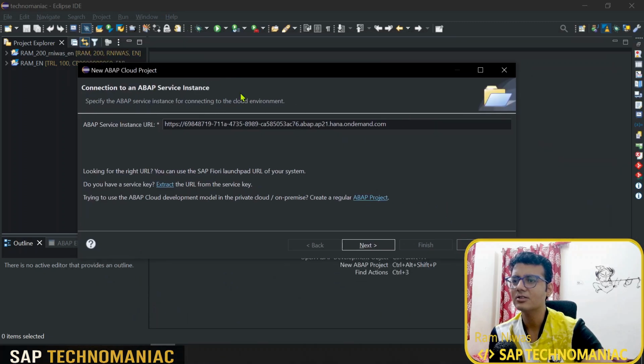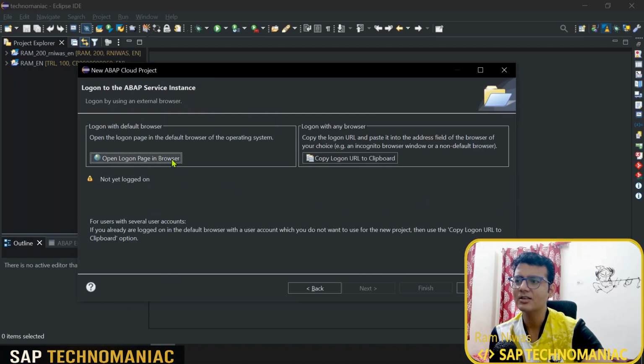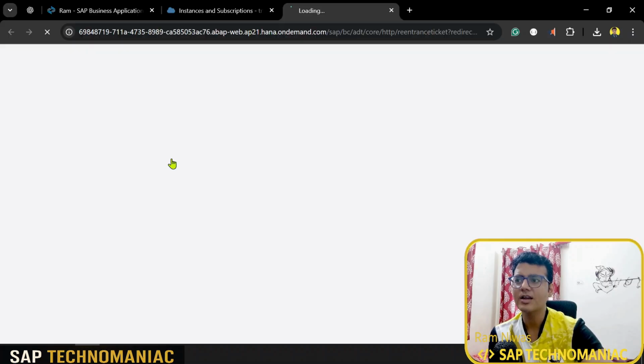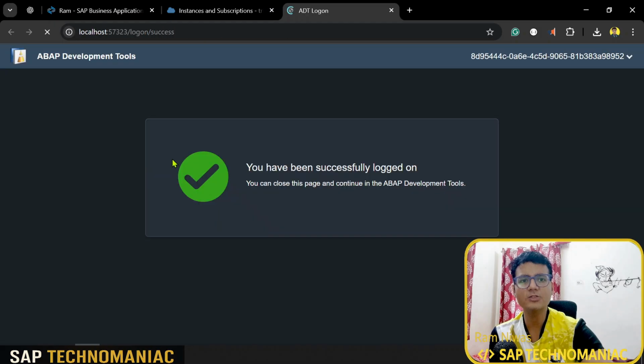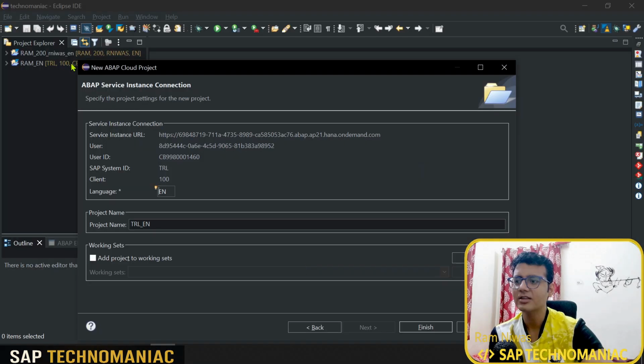Now you can click on the next button and log in using the open logon page in browser. I have already logged in, so it will not take much time for me. It will automatically log in. Otherwise you have to provide the user ID and password of your trial account. Then it will log in automatically and it got added now.